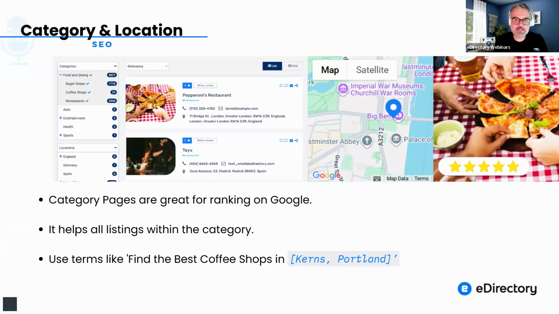Moving up to the category. So your category pages are, I mean, one of the best weapons that you can have in your directory, because category pages, they rank on Google. And they are incredibly powerful for ranking your other listings. By optimizing your category, you create a rising tide that lifts all the listings within it.